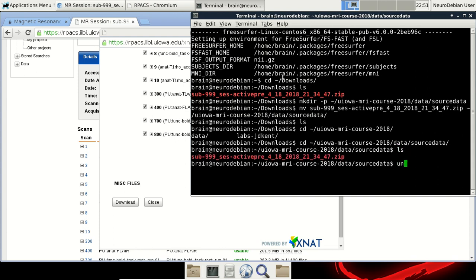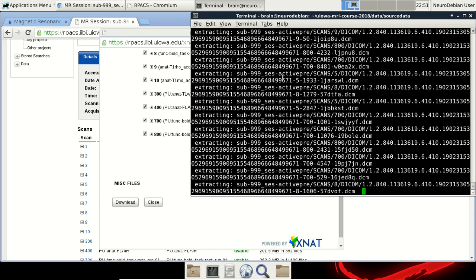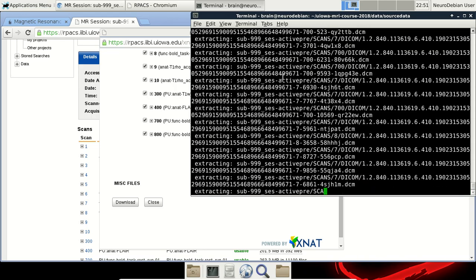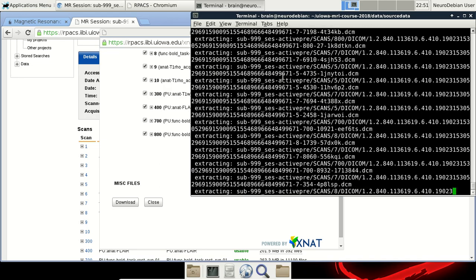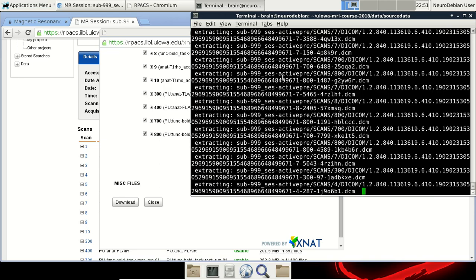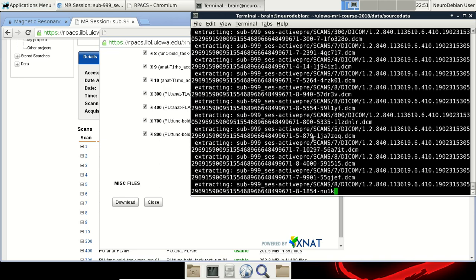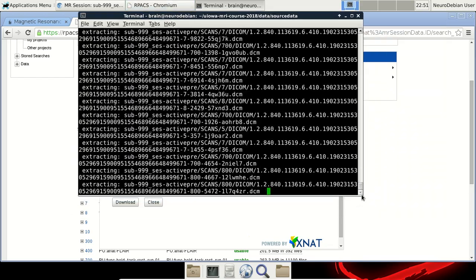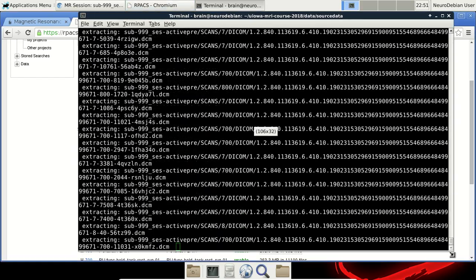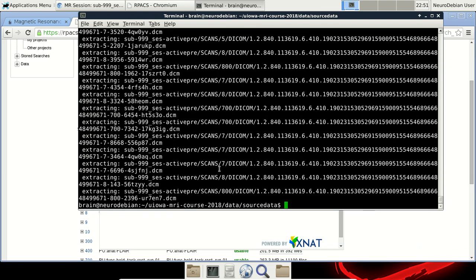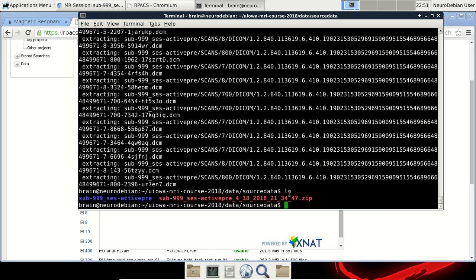Okay. So now we can unzip this and see what we're working with. And since it's a lot of data, it will take a fairly long time to unzip. I guess it's probably going to be close to 100,000 dicoms that we're unzipping here. So this will understandably take a little while to complete. Alright, and it looks like it's done.